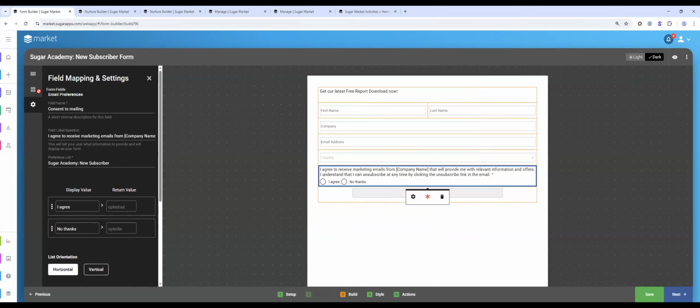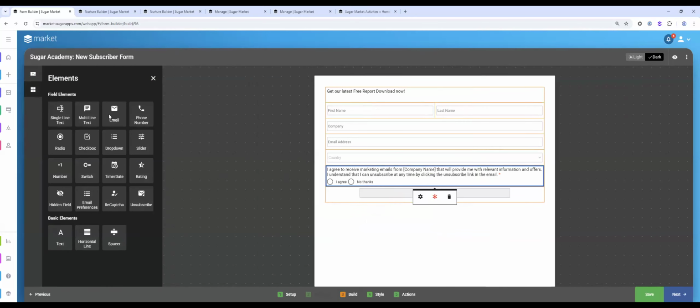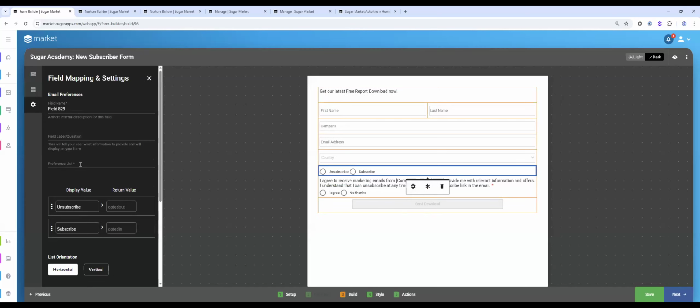So this option within your form builder, and you may be familiar with this, you may not, but if you are familiar with it, you're probably using this already. If you're not, it's this email preferences option under your elements. You can click and drag this in, and it will add an unsubscribe, subscribe option, and then you can come in and map this to one of your preference lists.